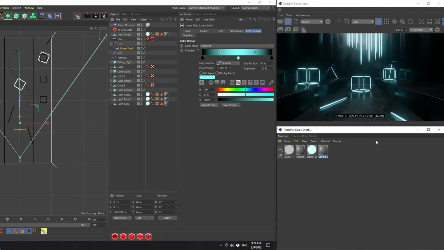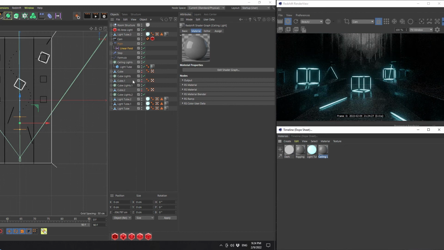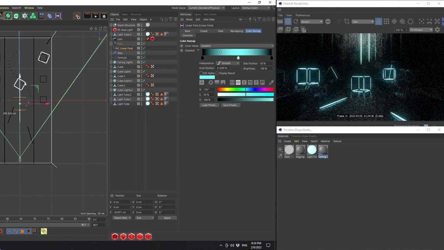And I actually forgot one thing before doing anything else. We want to make sure that we apply our new ceiling lights material to our ceiling lights light tubes. So I'll go ahead and do that now. Now you'll notice that our ceiling lights have gone out in the render view. And if I drag my linear field through the lights, now we get the animation that we're looking for.